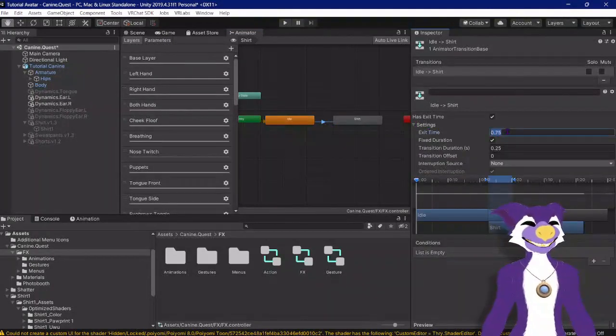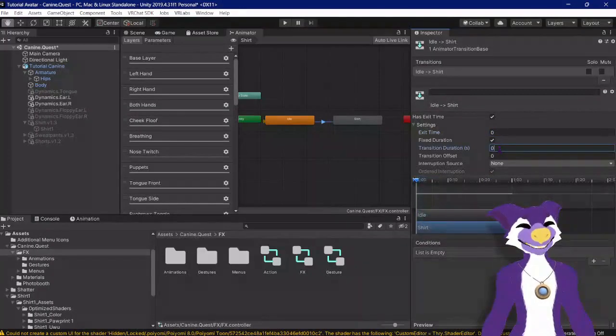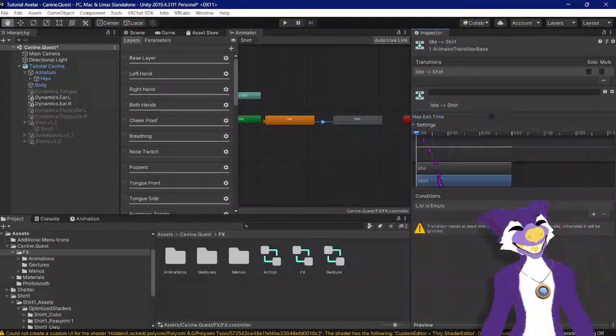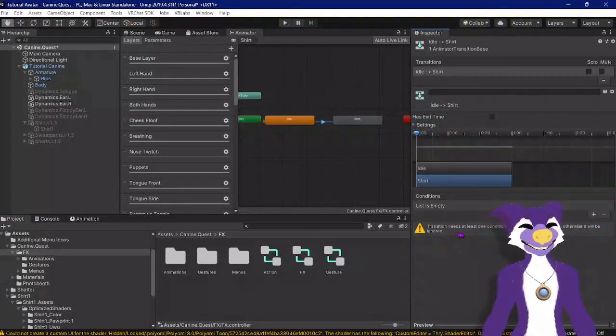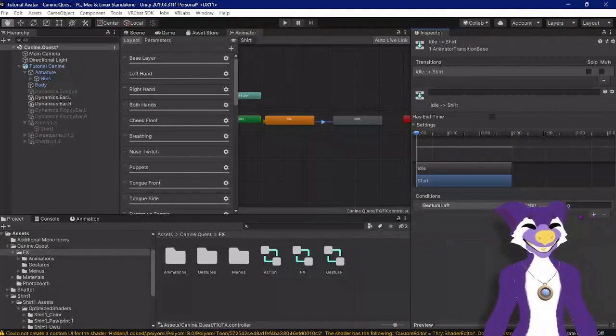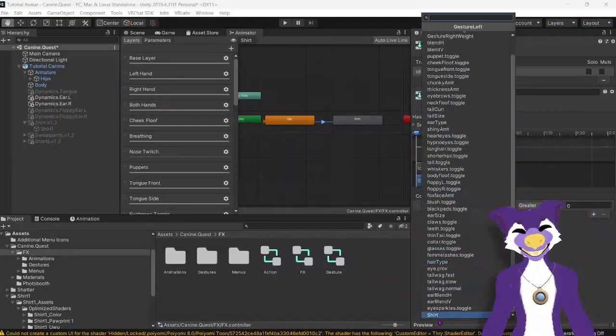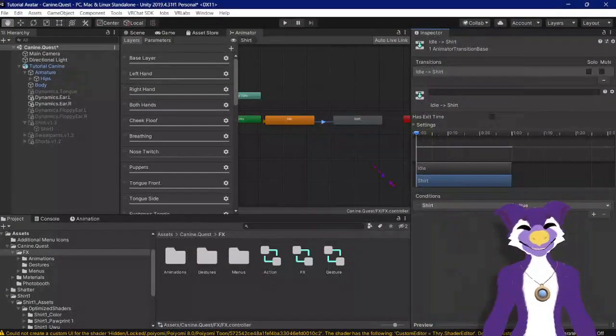Now you're going to want to, I don't know if you have to do this, but I always set exit time and transition duration to 0 and then uncheck exit time. I don't know if that's required. Anyway, now it says transition needs at least one condition or an exit time to be valid, otherwise it will be ignored. So you want to click the plus, and then you'll go down to where your parameter is, to do shirt in this. So this thing, if shirt is true, then it'll trigger this.